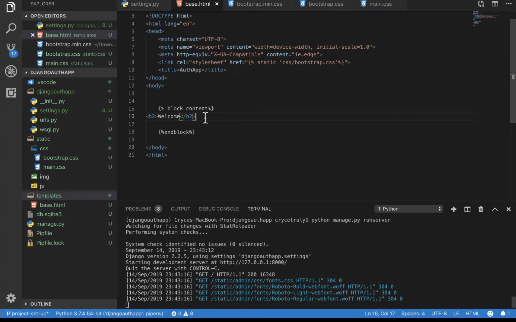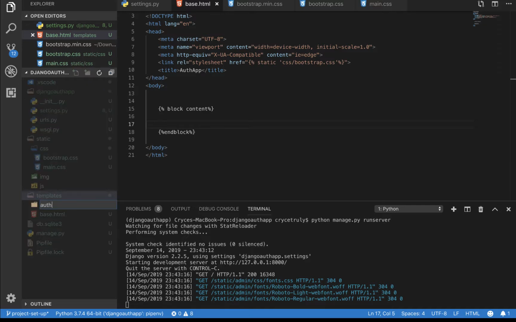So what we are going to do is we are going to set up an endpoint, or we are going to set up a route for registration. But one of the first things that we are going to first do is create the registration template. So I'm going to create a folder called auth, and this will contain all our templates that are related to authentication. So I'm going to create register.html.